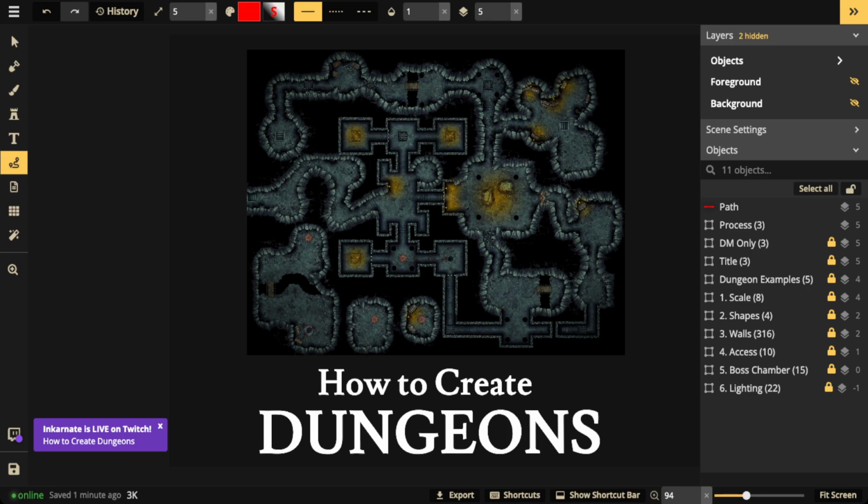If you want to follow along, by the way, you can go ahead and clone the map link in the chat right there so you can follow along. And first, let's just talk about defining what a dungeon necessarily is.